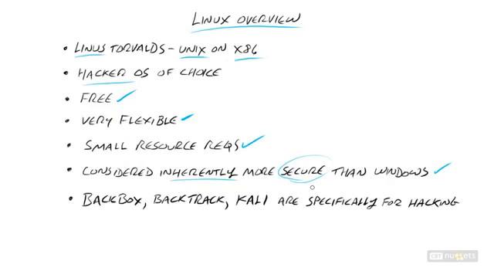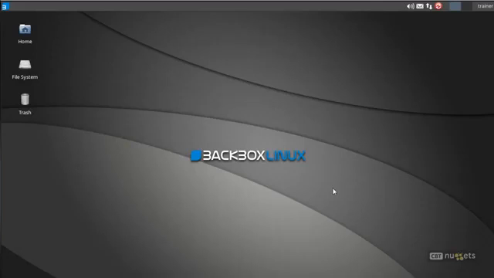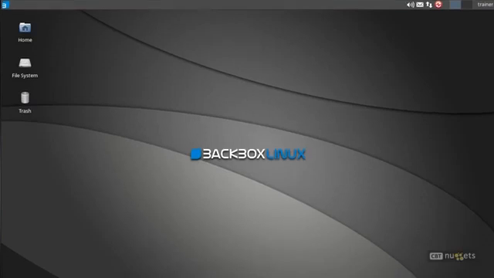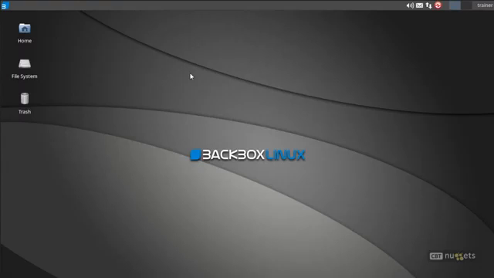a smaller target. Now, there's several different distributions of Linux, and I'm not going to list them all here, but there's several different distributions that are particularly geared towards hackers. One of those would be Backbox. Let me show you that one real quick. And here it is. And I'm just kind of showing you this, not because we're going to spend a lot of time here. I'm actually going to be using Kali Linux, which again, I'll show you here in a little while as well. But that's just kind of what it's about.